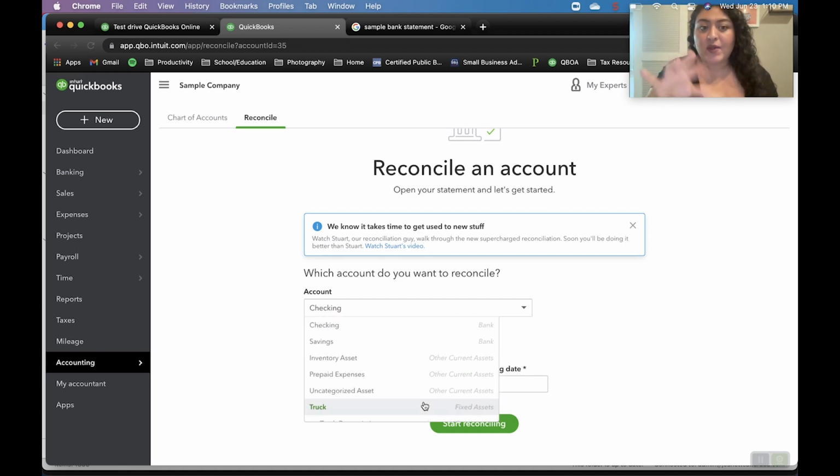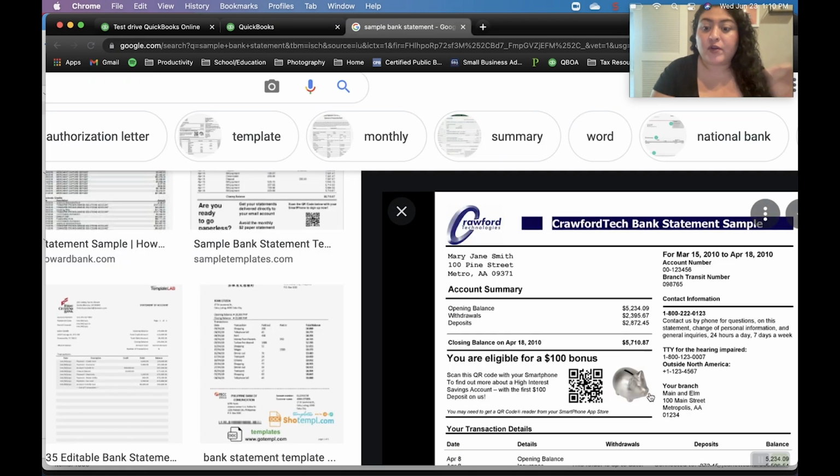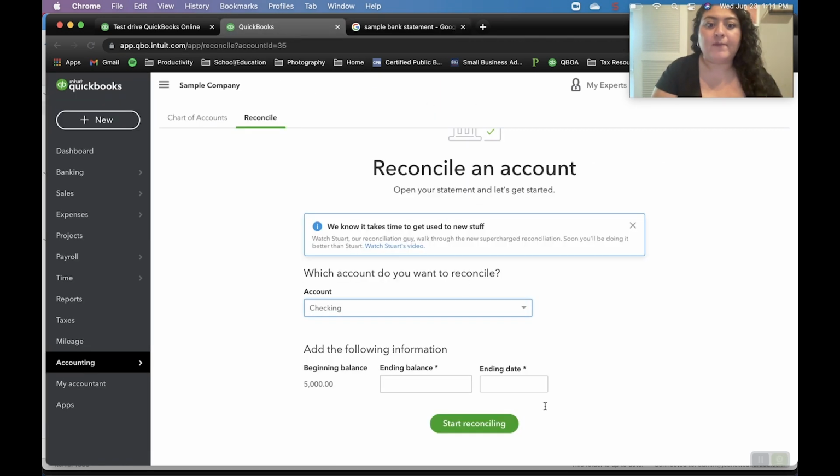So even though in this case I'm just talking about bank accounts, you also need to reconcile any loans. If you have a loan with the bank, you're going to have the same thing. You're going to have something that says this is what your balance was at the beginning of the month, this is how many payments you made, how much of it went to principal and interest, and then what is your closing balance. So you would do something very similar. In this case, let's just stick to the checking account.